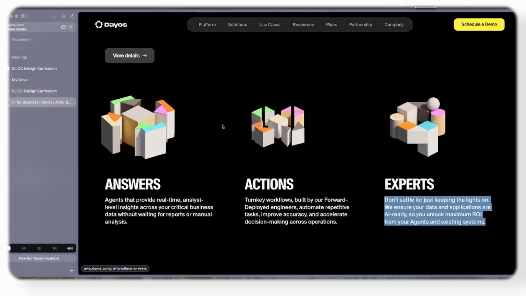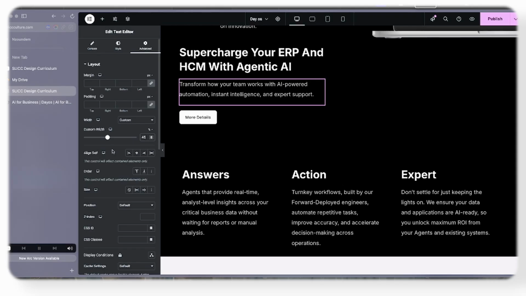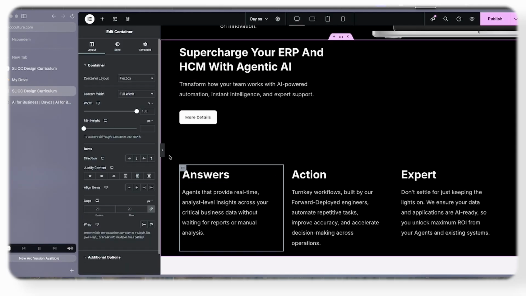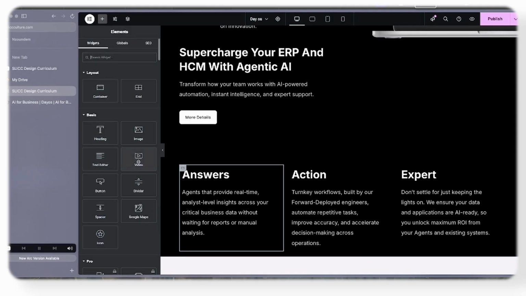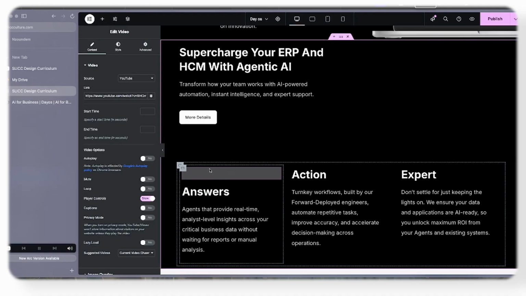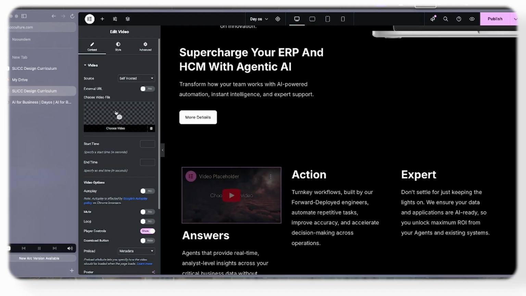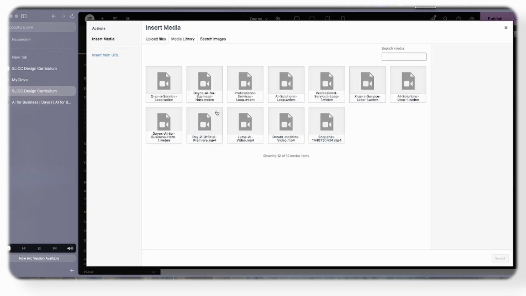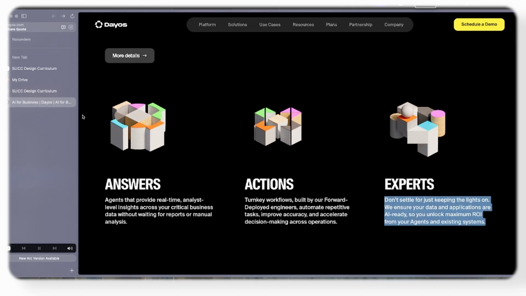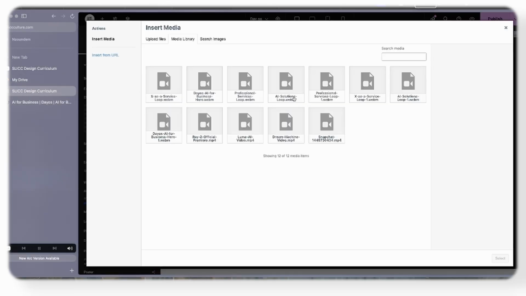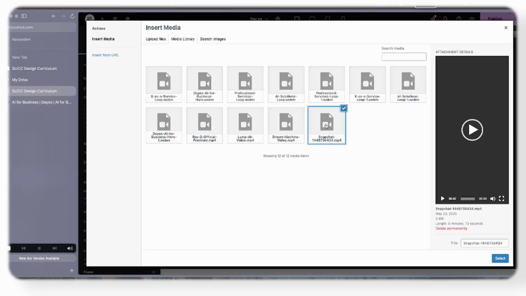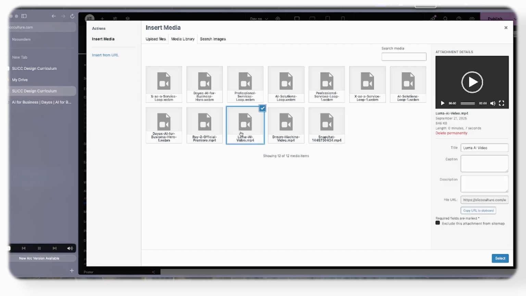So what's left is now this video. So in this first container, add element video. So the video link should be self-hosted. I'm going to look for the video inside here. Unfortunately, it's very difficult to see. So snap, I'm not sure this is the video. So it's going to take a while.